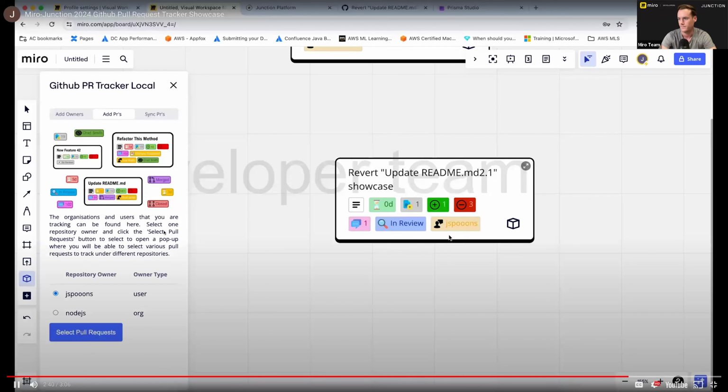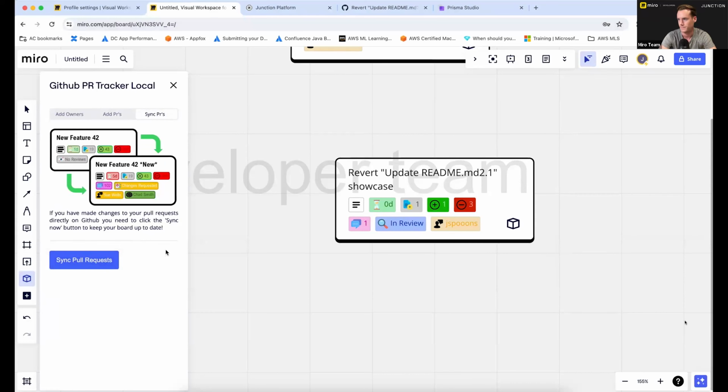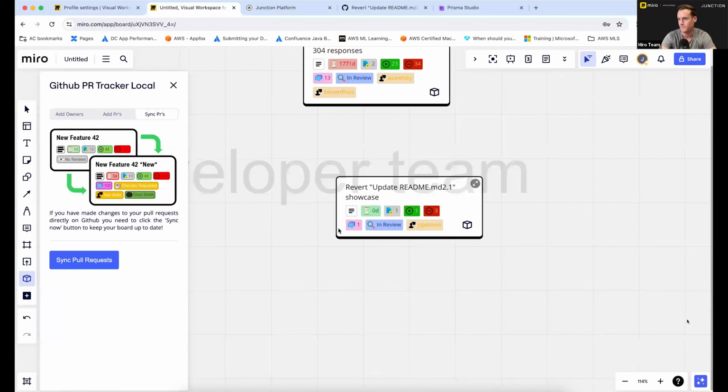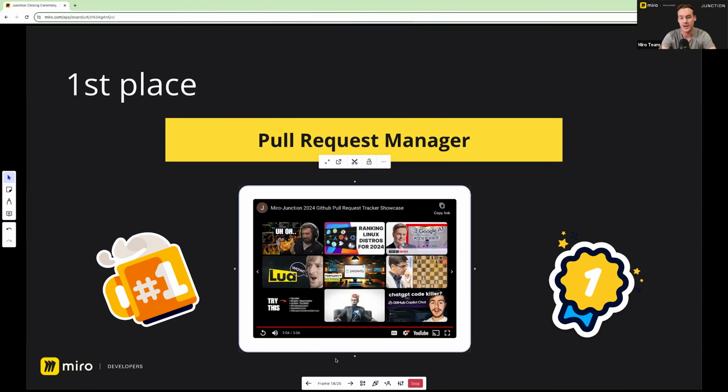If we go back to the board, we can see it's been refreshed here, and then there's also a way to do a bulk sync. So if you've got loads of app cards on the board and they've all been changed, you can quickly sync them. Yeah, another virtual round of applause for Pull Request Manager.